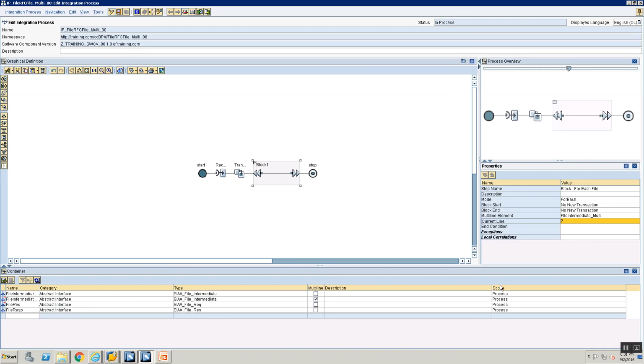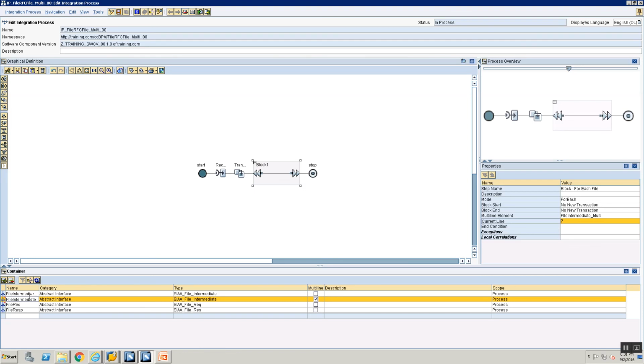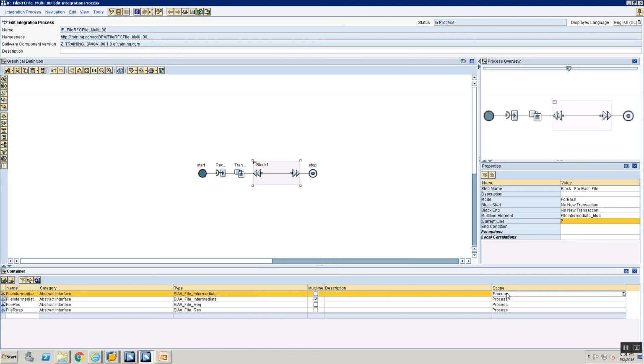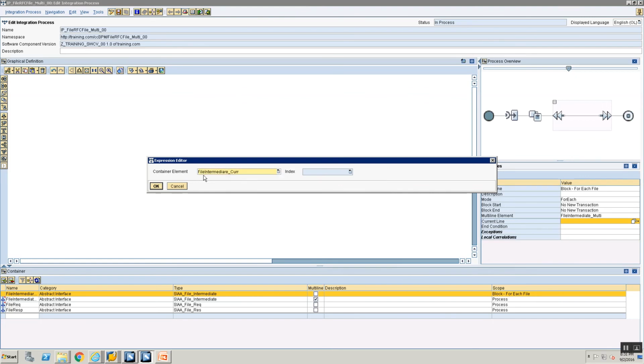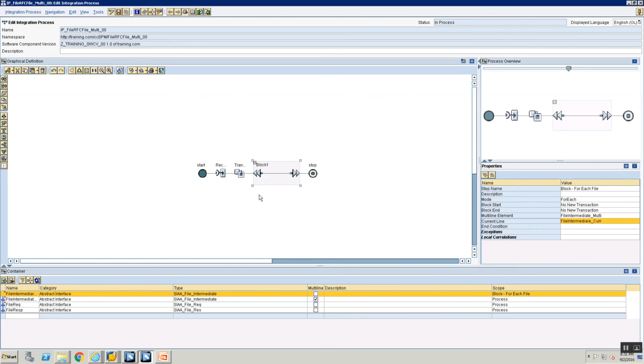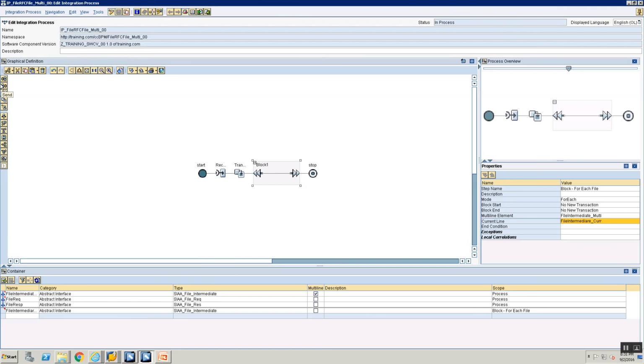There is this concept of scope. Just as for every variable, you need a scope. This is the file intermediate current line, and for that the scope is defined as process. Instead, change it to block. Go to your current line element and change the scope from process to block, because this is a local variable whose scope is restricted only to your block. Now once you do that, if you select here, you should be able to see your file intermediate current. Perfect. So for each of them, it's going to do that.